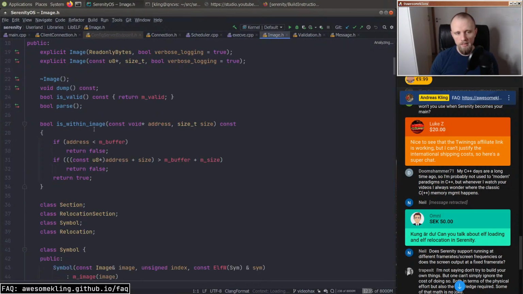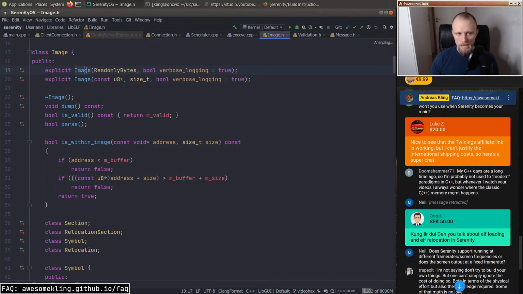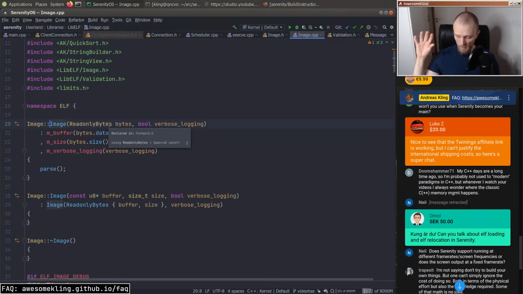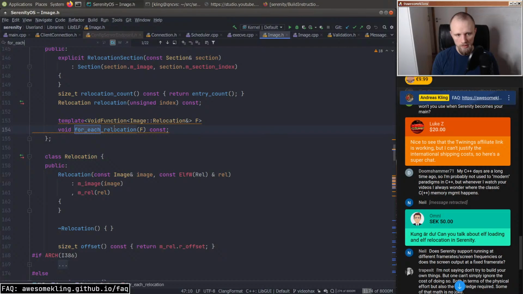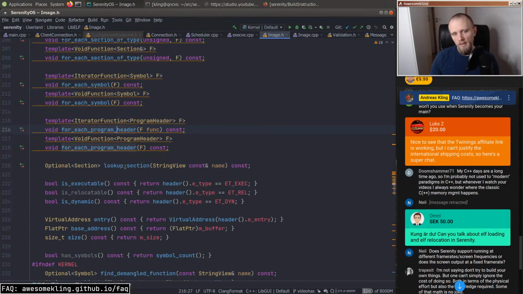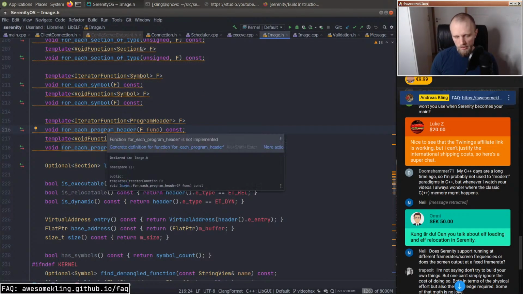And then we just map the executable into memory somewhere in the kernel, and then we instantiate an image and pass it. This is like a view class, so you just make an ELF image view on top of the image, and that allows you to iterate over program headers, for each program header. And that is essentially what the kernel does.